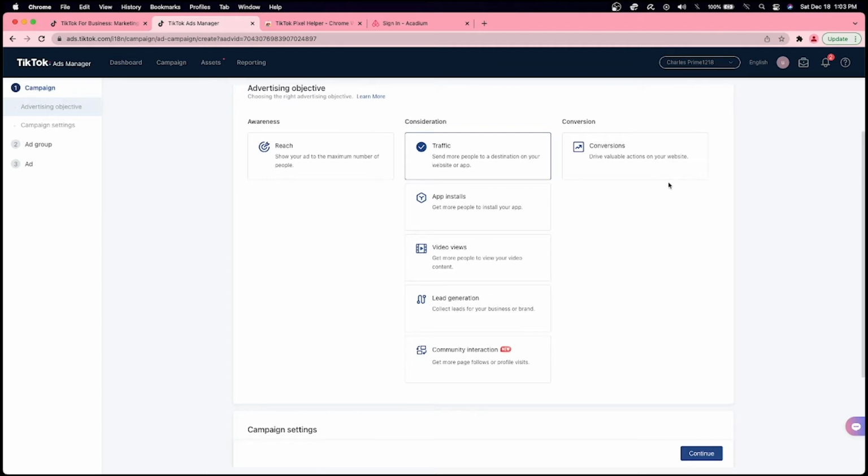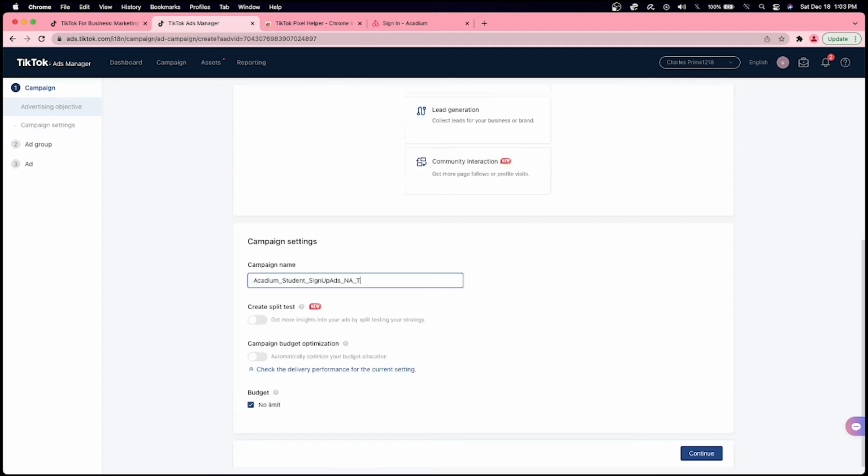Conversions is lower funnel, meaning that the people are searching for a product and are ready to buy. This will often be the most relevant if you're a small business because you want results now. For example, if you have an e-commerce store, you probably have a product that you're trying to sell, so conversions is what you want. Start off by naming your campaign with something memorable.